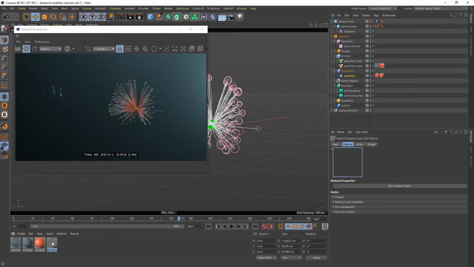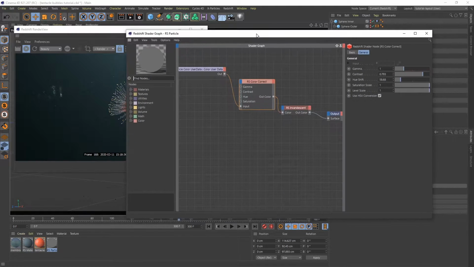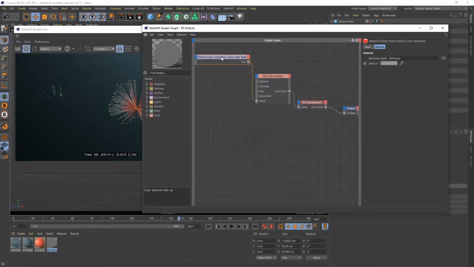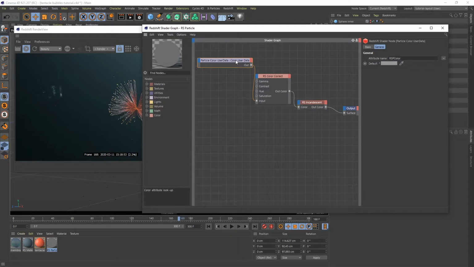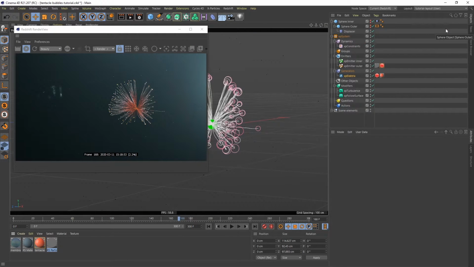So if I open this, and let me pull that over. So when you do that, you have this minus the color correct. I just added one color correct in the middle here. I just changed the hue a little bit and the contrast, make it a little bit warmer again. And that's piped into an incandescent with an intensity multiplier of 1. And this is getting the color data from the particles. So that's it. So those materials are already pre-made, but let's make the membrane from scratch.